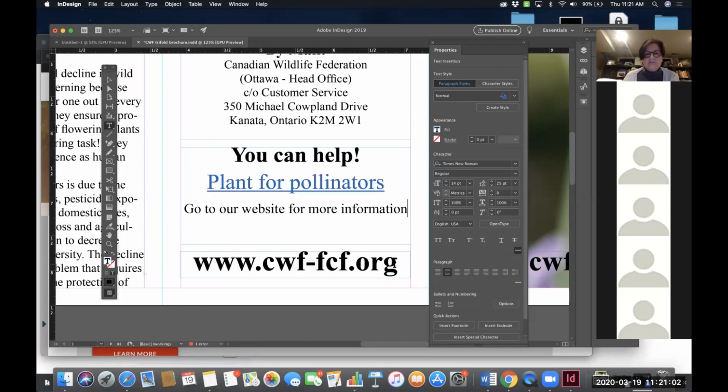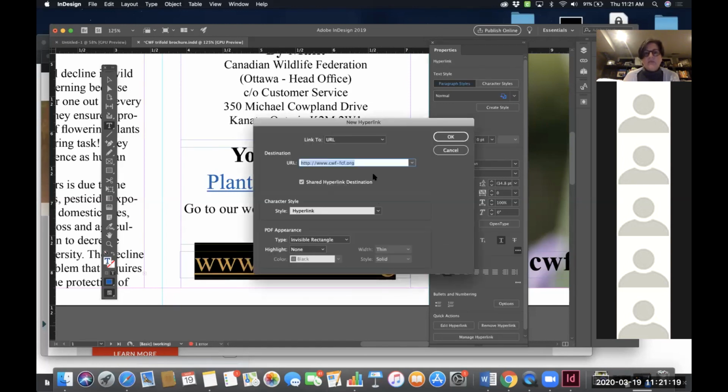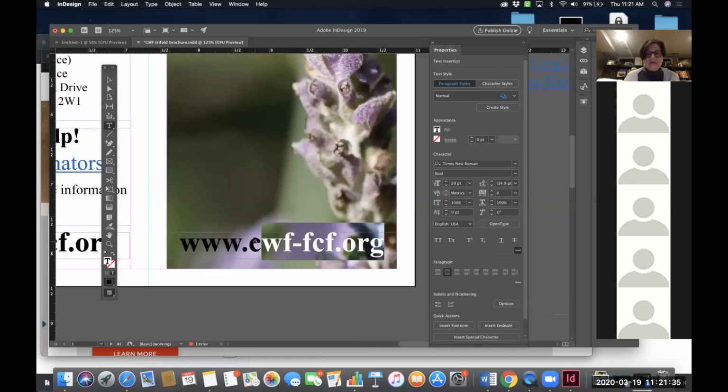So that being said, this too could also be a hyperlink. Now that I've highlighted the text, take a look at the bottom of your properties palette. We went under the type menu, but you can also go under the properties palette at the bottom. That is the web address, and it's added the HTTP because it has to. You can create a hyperlink style, or you can change that to none. And there we go.